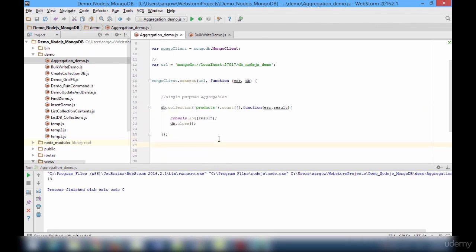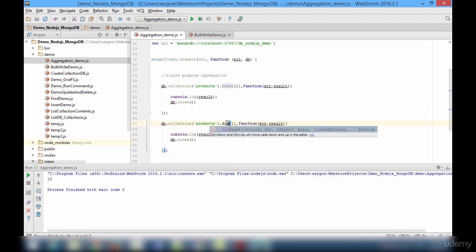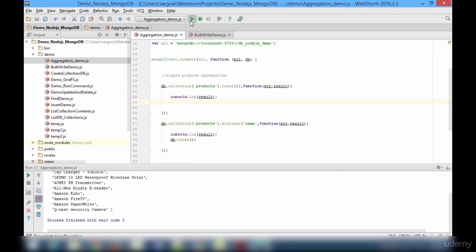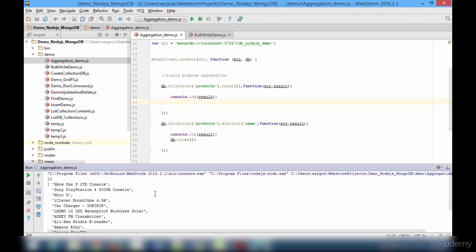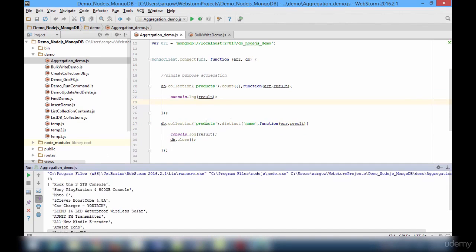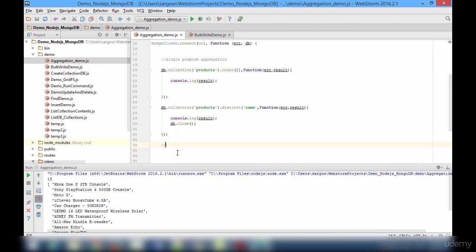Now let us see the distinct values here. I'm going to take a distinct on this particular name. So that's very easy. Distinct. Here, let me select the field name, its name here. So these are the distinct names available here. So this is how single purpose aggregation works.